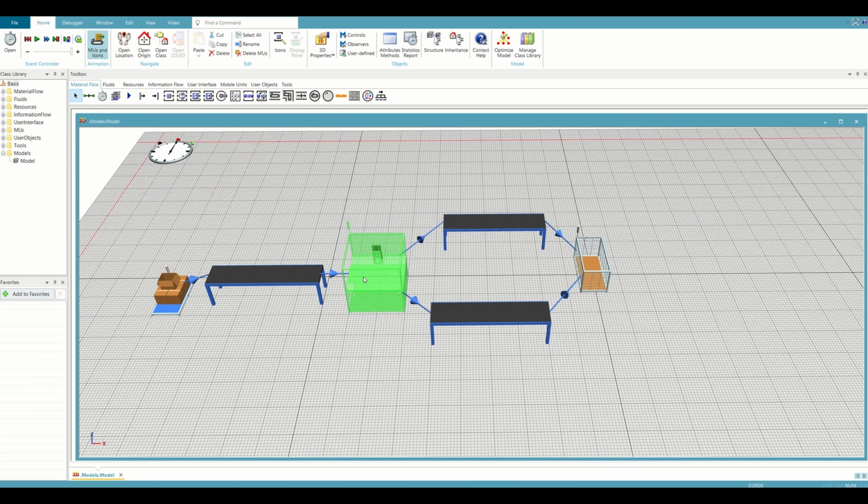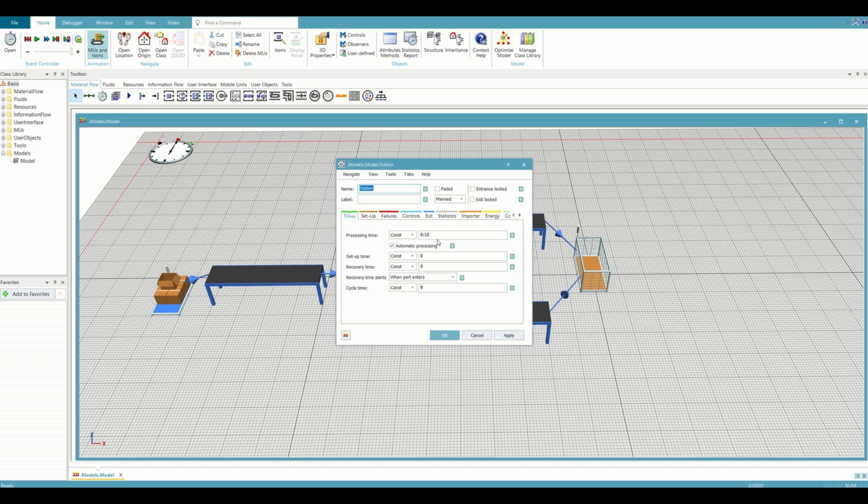Now let me change the cycle time for this. Here, if you see, here is the process time. You can just change it. You can see DD, HH, MM, SS is the standard format you're going to have, and this is how it is going to work.